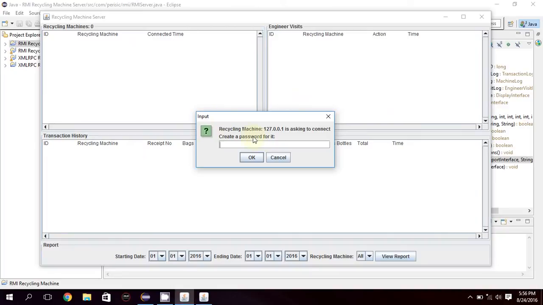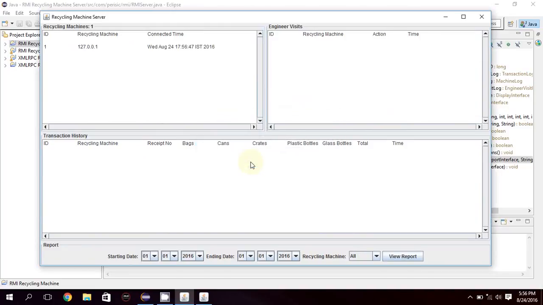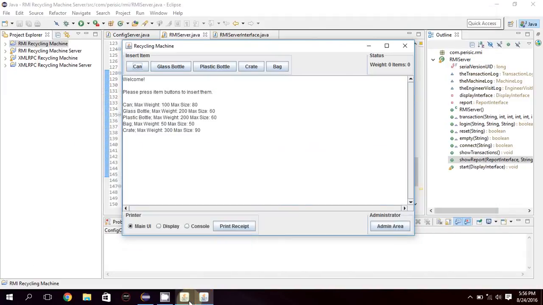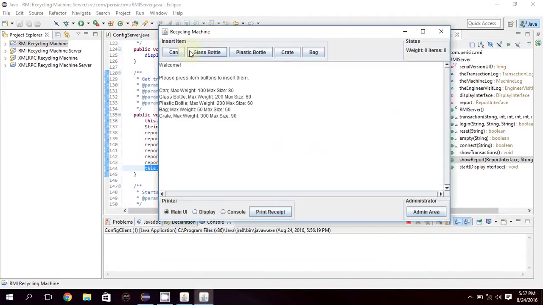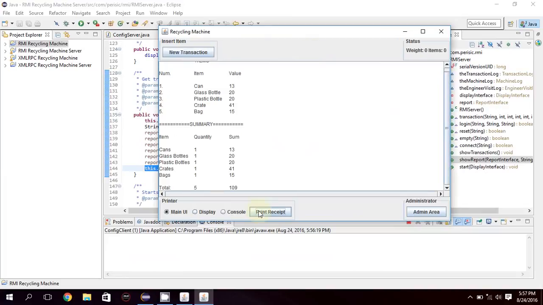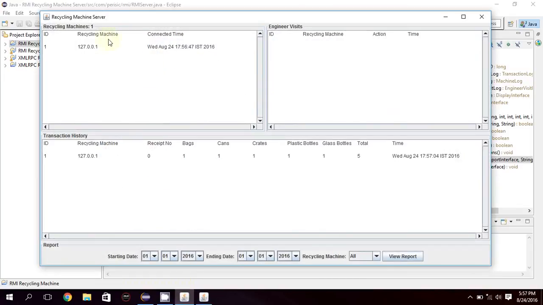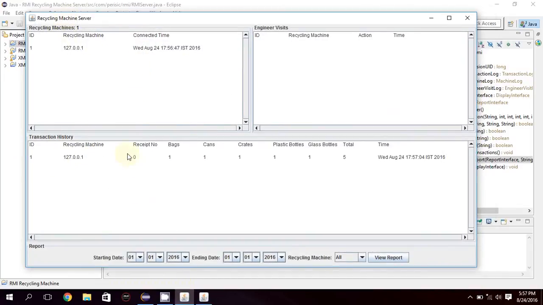You can create a password for this recycling machine, ABC, and approve it. Now the connected recycling machine is number 1, and it is listed in this section. Now customers can insert items and print receipts. When the customer prints the receipt, the receipt details will be sent to the server. Now it is listed in the transaction history section.